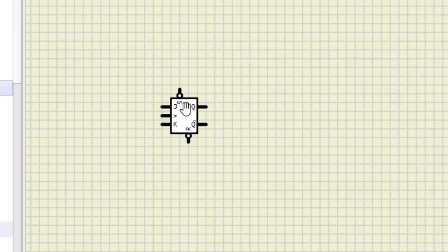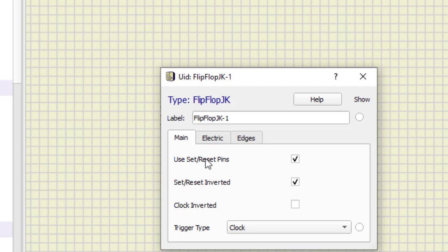In this JK flip-flop, there is a set and reset. We would need to connect them properly to either ground or VCC, so we can get rid of them. Just double click here and we get this. In the main tab we get the use reset and set pins options. I just uncheck both, so we can get rid of the set and reset pins.